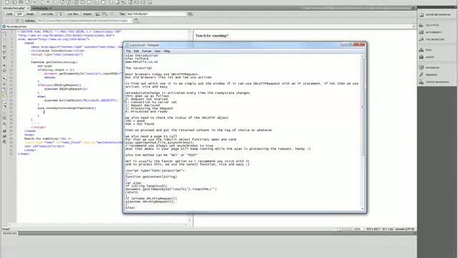0 is request hasn't started yet. 1, connection to the server is set, so it's established its connection. 2, request has been received, so the server has received the request. 3 is processing the request, so it's come back, it's processing. 4, it's processed, it's all ready, and you can keep going. And we also have the status, which I'm going to get to shortly, but I might as well tell you now. 200 is good, 404 is the file could not be found.